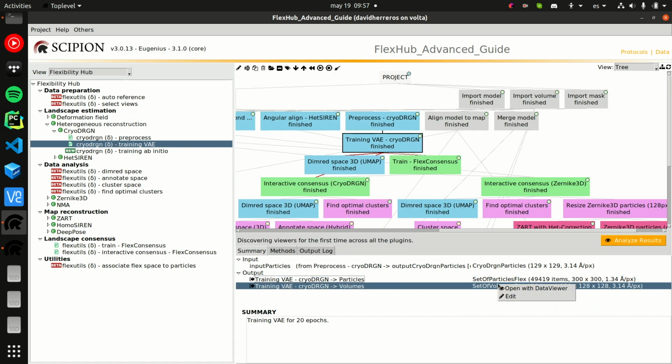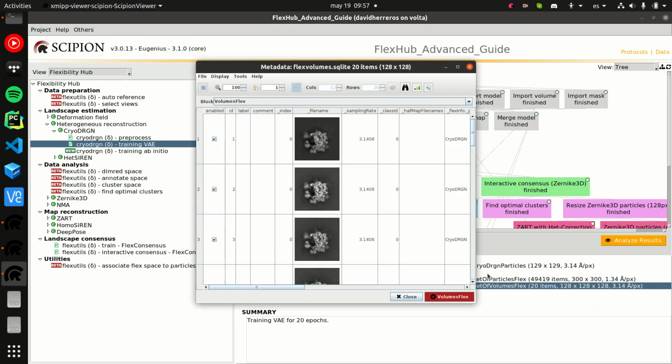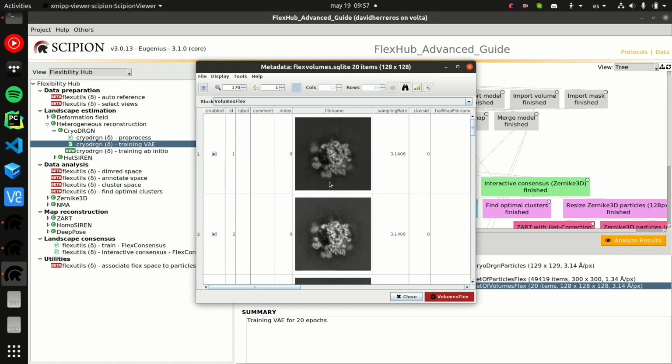And also you get a set of 20 volumes, which include all the different maps that we have sampled uniformly from this landscape CryoDragon has estimated. So if you open this map in Chimera using the Chimera option from Scipion, you can get an initial idea of what is going on with your states. However, this is not the only way you have to explore the landscapes, and we will see later how to use the interactive tools to go in real time into the landscape and how to really extract different conformational states.